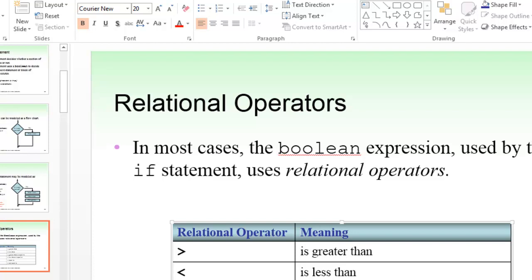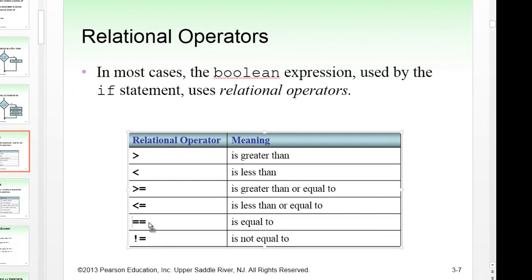And then you have the equality operators, which are is equal to. Notice it's a double equal sign, not a single equal sign. You have to put two for it to work correctly. And then not equal to is exclamation point equal. So these are the relational operators.